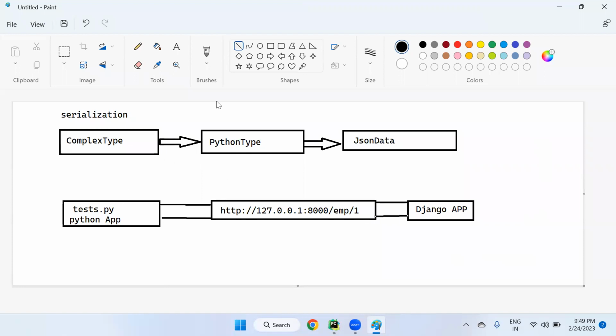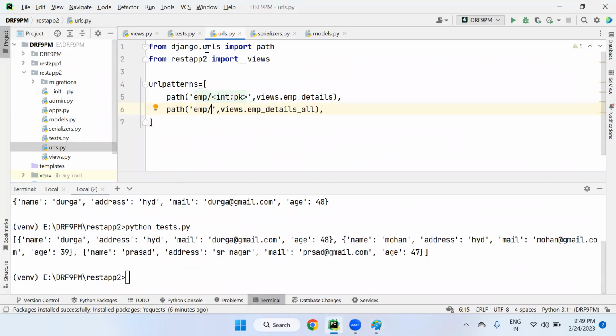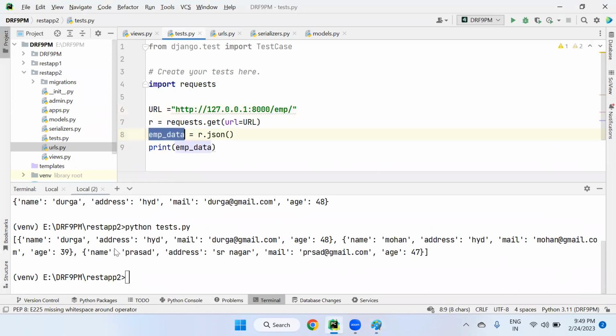So this is the Python app, and this is the API. This is the mediator, and this is Django. From the test.py file, we are requesting the API to get employee data, and the API will send a request to the Django application. The Django application gives the data to the API, and the API gives the data to the Python application test.py. Finally, we bring that data and print the emp data in the test.py file. We are getting the result. So this is how to create an API and how to get the data.